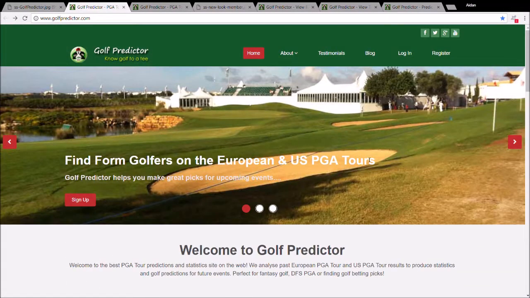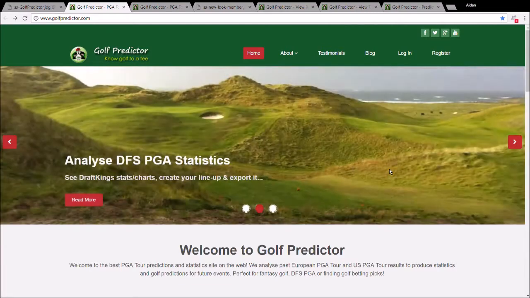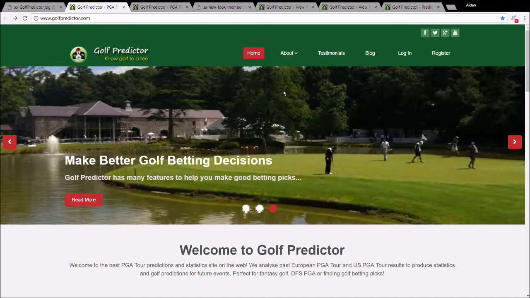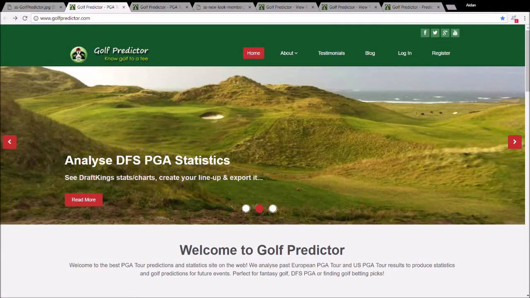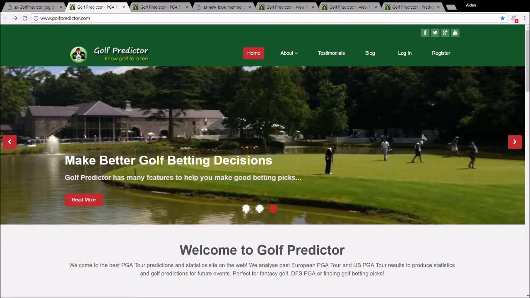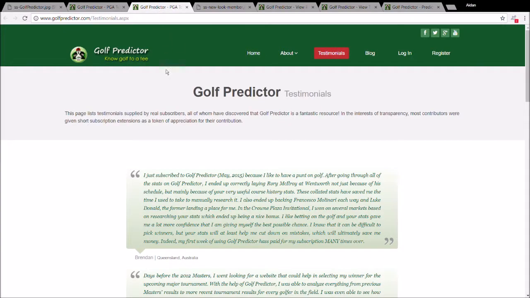So that's the home page, and this is the page that's most changed from the previous Golf Predictor design. The other pages, as we'll see now in a second, are more similar to how they used to look, but this home page has got a complete overhaul. To take a quick look at another page, click on the testimonials option on the main menu. If you do so, you'll be brought to the following page which I have preloaded on a separate tab.